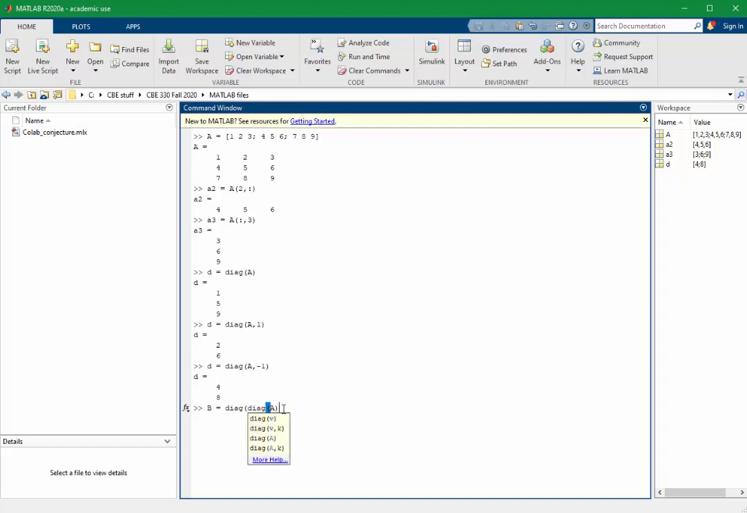Nesting the diag command does something perhaps you wouldn't expect. The inner diag command extracts the diagonal elements from A, and the outer diag command creates a new matrix that has zeros on all the off-diagonal elements and the diagonal elements of A along the diagonal of the new matrix. This can be used to effectively set all of the off-diagonal elements of a matrix to 0.